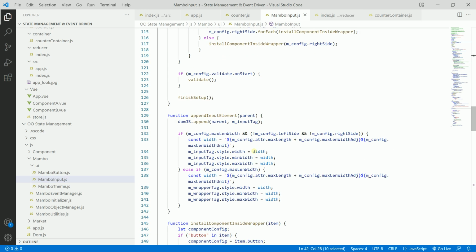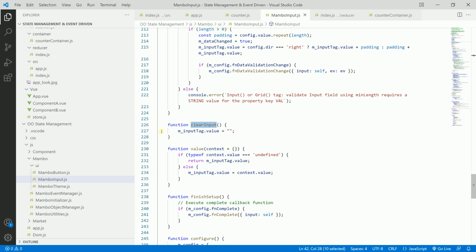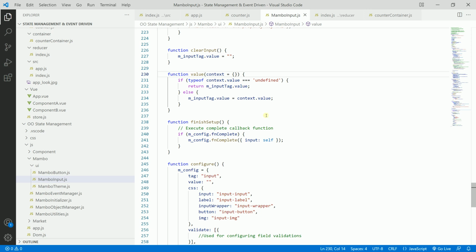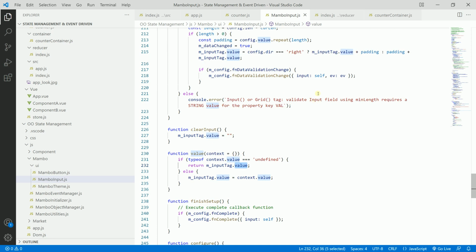Obviously you already know what it does, a clear. If I go to the clear, when you call the clear input from the outside, you're basically telling that input tag the value will be empty. So you're basically clearing the input field. And then we have this one here called value. If you call the value function, what you get is the value of that input tag, and that is the state. So the Mambo input knows entirely its own logic and it handles its own state. It knows everything about itself.